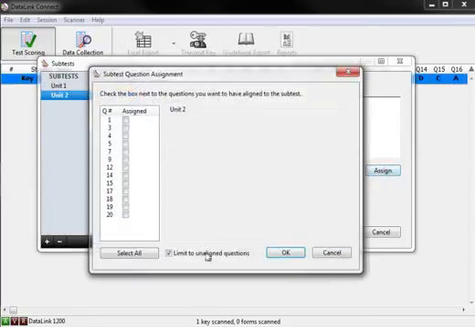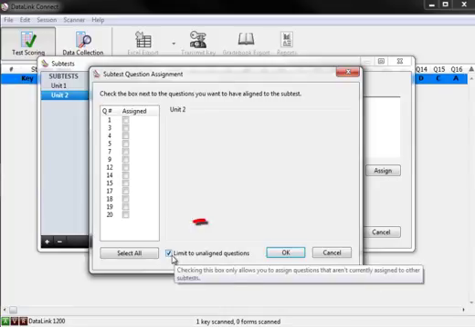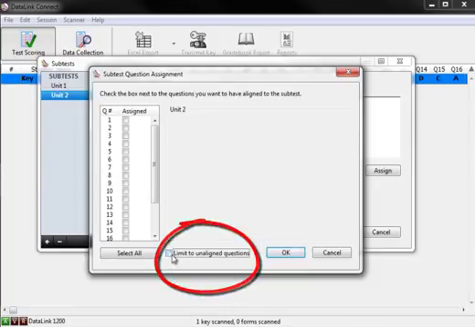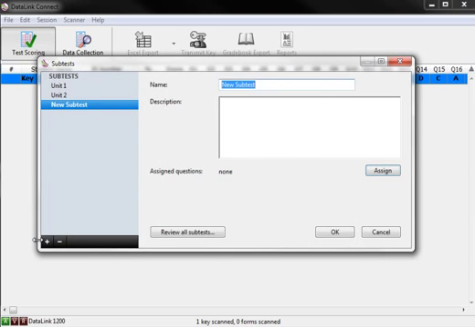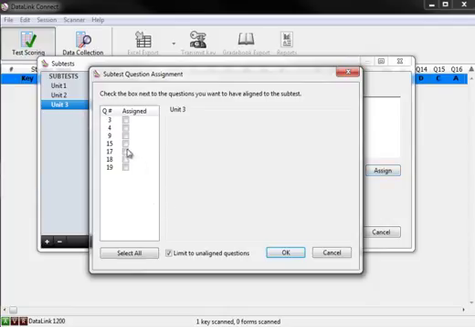If you want to allow questions to be assigned to more than one subtest, unmark the box. There can be multiple subtests added depending on the number of different topics or units that are being covered in the test. Continue adding subtest categories and assigning them to questions by repeating these steps until all necessary subtests have been created and assigned to questions.